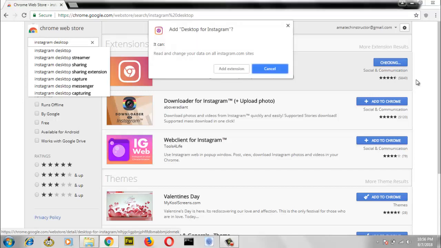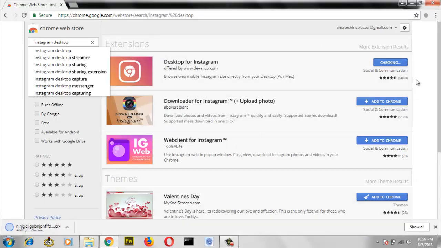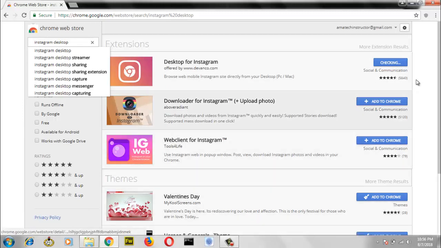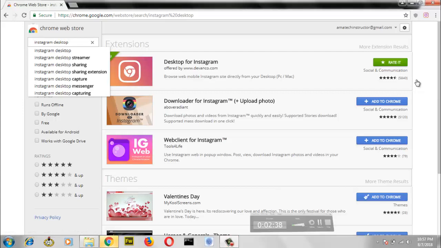Once you hit that, wait for it to load. Now it shows you an option saying it can read and change data on the instagram.com site. Just go ahead and click on add extension. It's going to show a pop-up right here, adding to Chrome. Let me go ahead and pause this video while I add it up. Okay, that's quick. Now it's added the application right here for us.